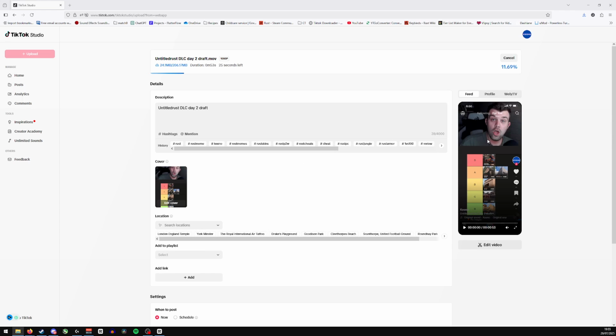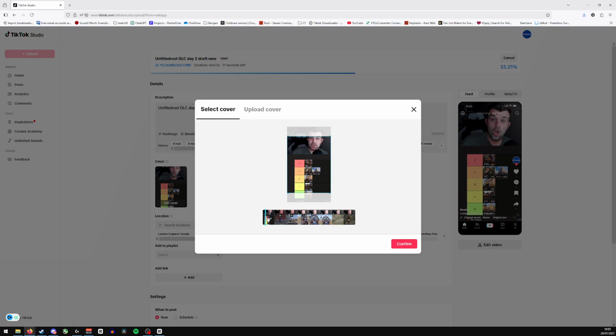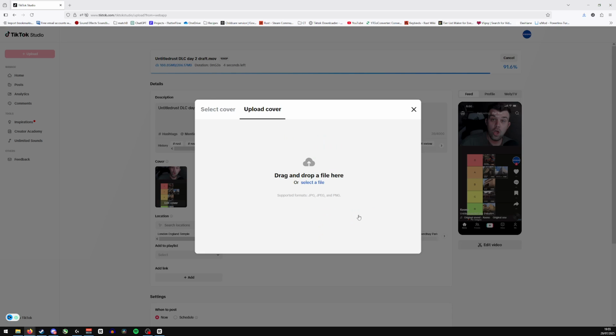You can see, oh, it's a lovely, yes, I definitely want to change that cover photo. What I want to do now is go to the left-hand side where it says cover and click edit cover. From here, I can then drag and drop and select the cover I'd like to use from inside the video. If you'd like to use a separate one, you can simply go to upload cover and just upload from your computer.